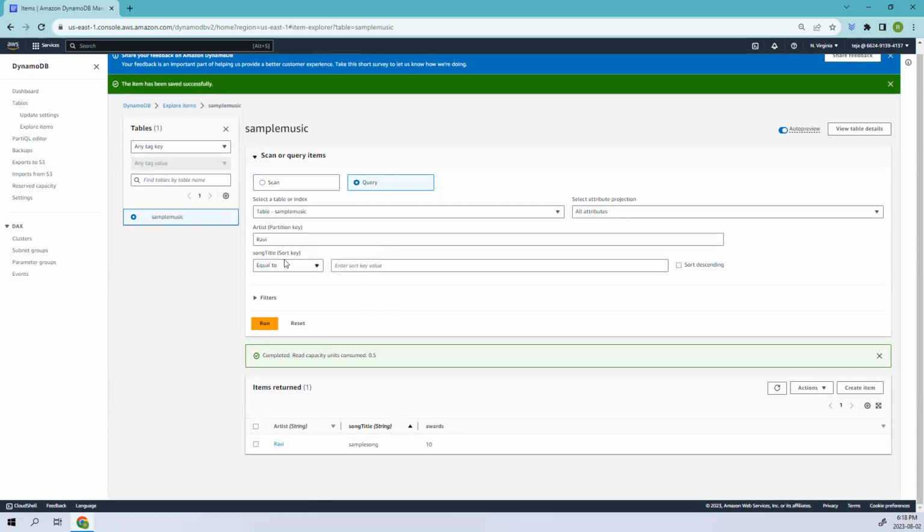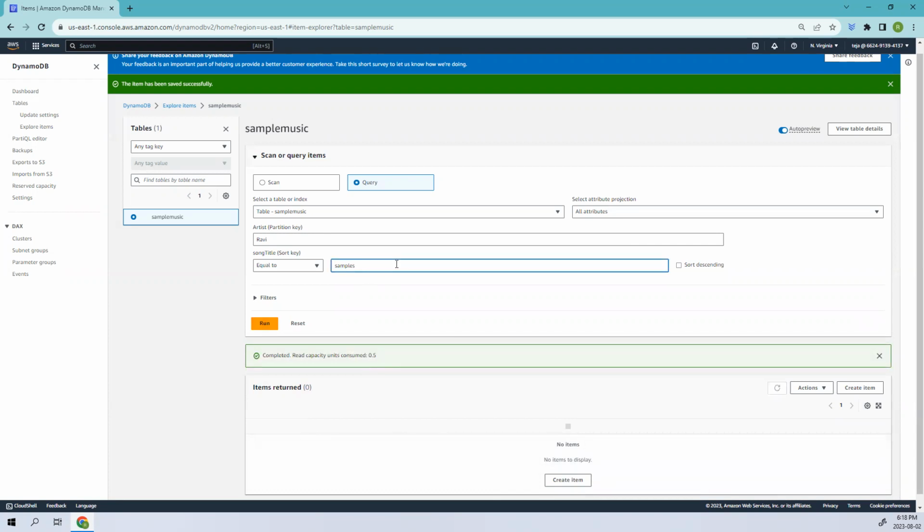So Ravi, you see, we have got the information, and you can also add the sort key, which is the secondary. Let's say there are multiple Ravis and you have some other song title. In this case, sample song. If I add this other name, the answer will be zero, so there are no items related to that. So sample song, there you go. We have got our information. That is how we can get the information related to those tables.